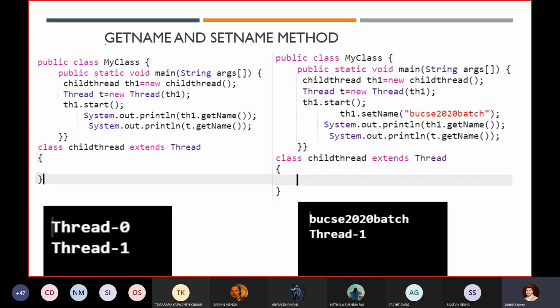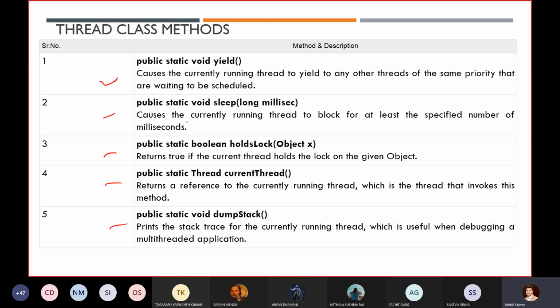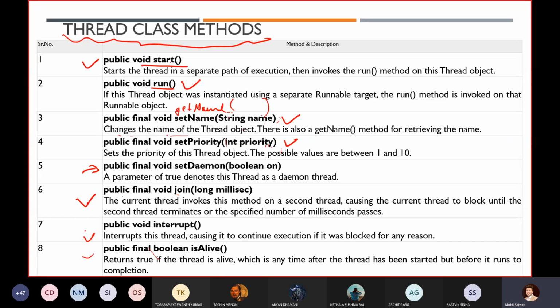The first two methods which I am going to use in this lecture are the getName and setName methods. So what do we mean by getName and setName methods? First of all, what do you mean by the getName method? I haven't mentioned it over here, but similarly we have the setName method. Here I have mentioned that it changes the name of the thread object.